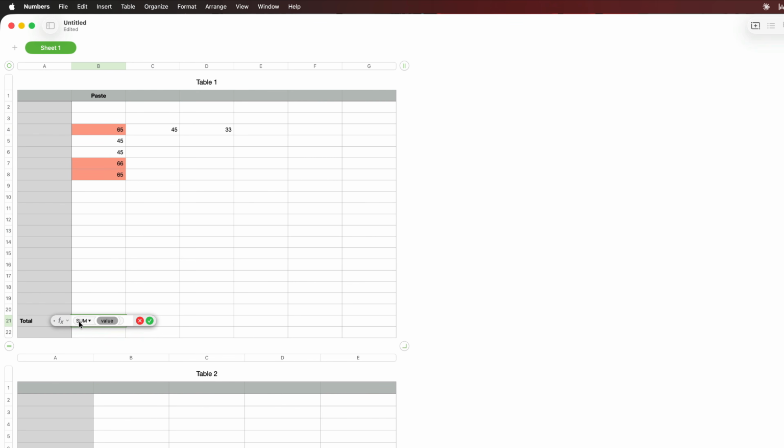Once you hit enter on sum, you'll see the value here. Now we have to select the cells that we want to add. So what you would do now is go from B2 all the way down to right above here, so B2 to B20, and then just hit enter or click the check mark.